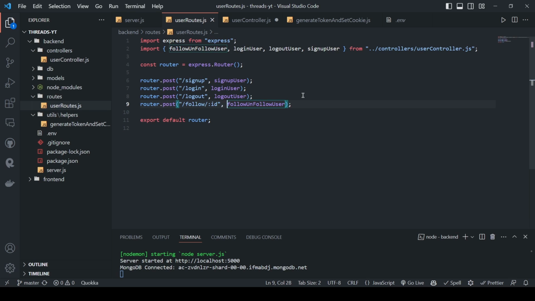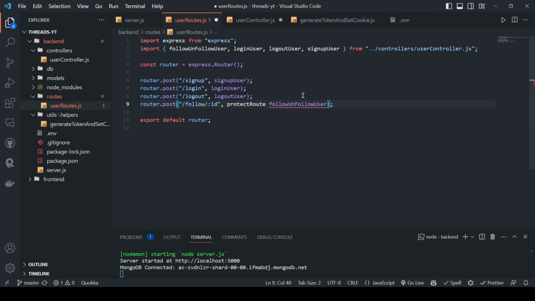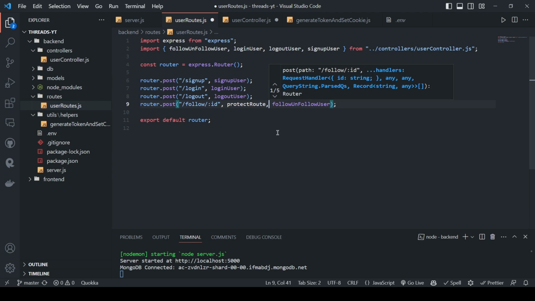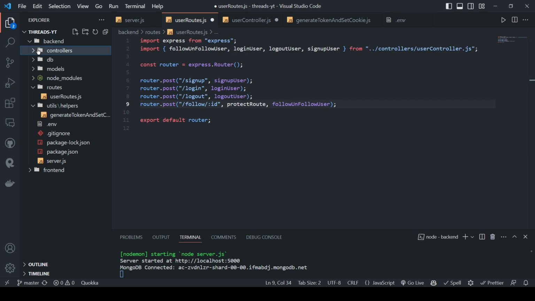And what that means is that we're gonna add a middleware here: protect route, which is gonna be a function that we're gonna write. The reason we're adding this is I cannot follow someone if I am not logged in, or if I don't have an account, I can't unfollow someone, right? For this, we're gonna have middlewares, and then we'll also protect the route when we try to update our profile.